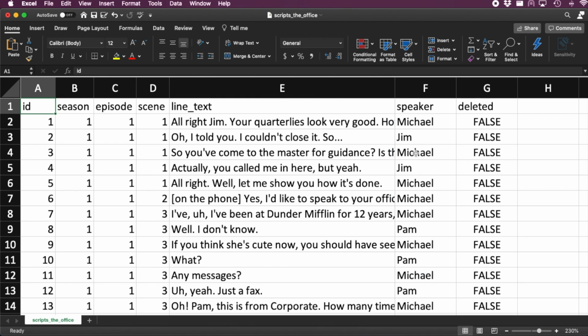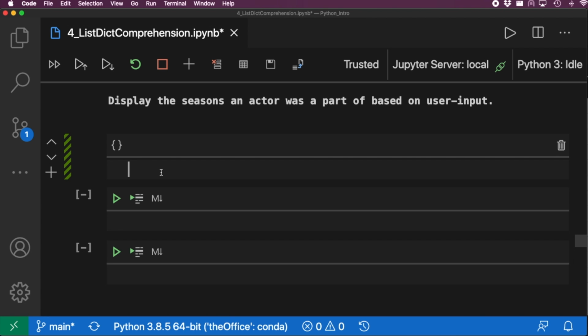So we need to, one, get the contents of this in there, and then from there do the comprehension method to get the data that we want. So looking at the approach that we're going to be taking for this, we're going to first start with, we want to read the contents of the CSV.